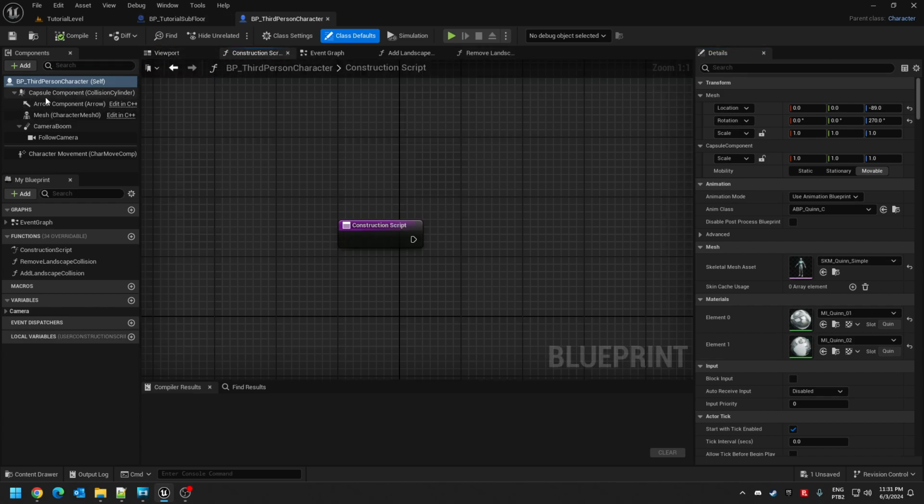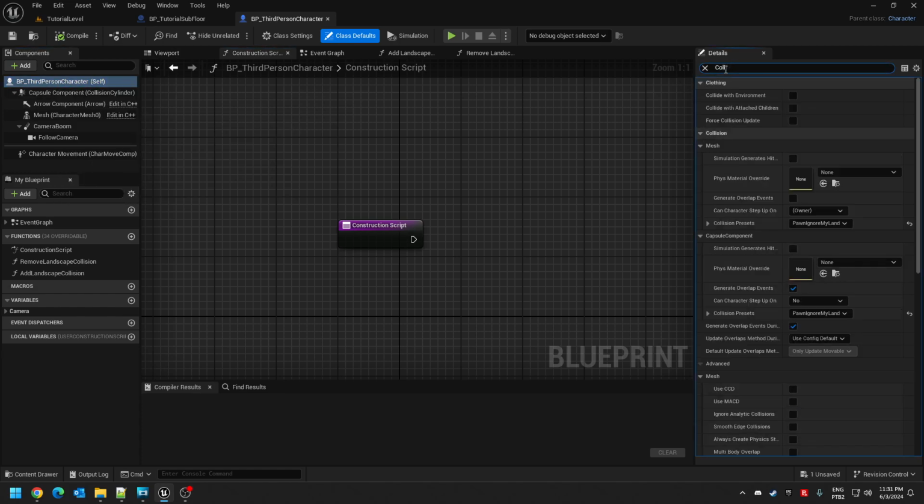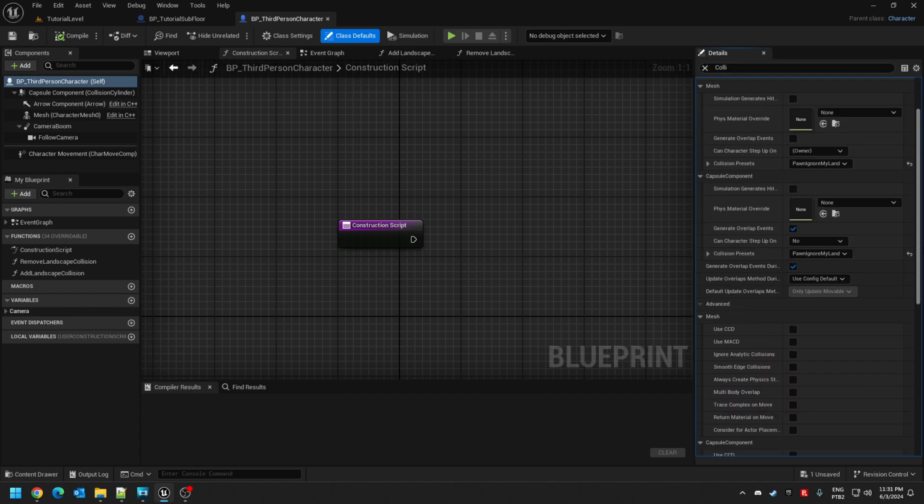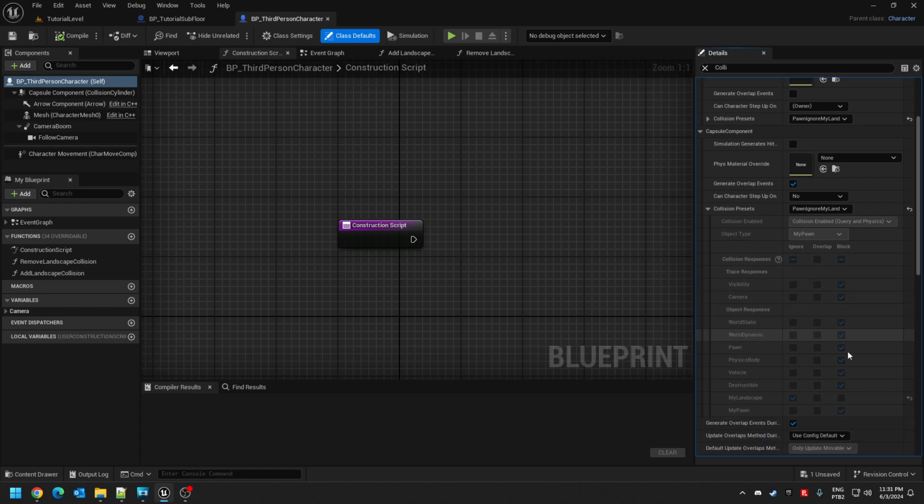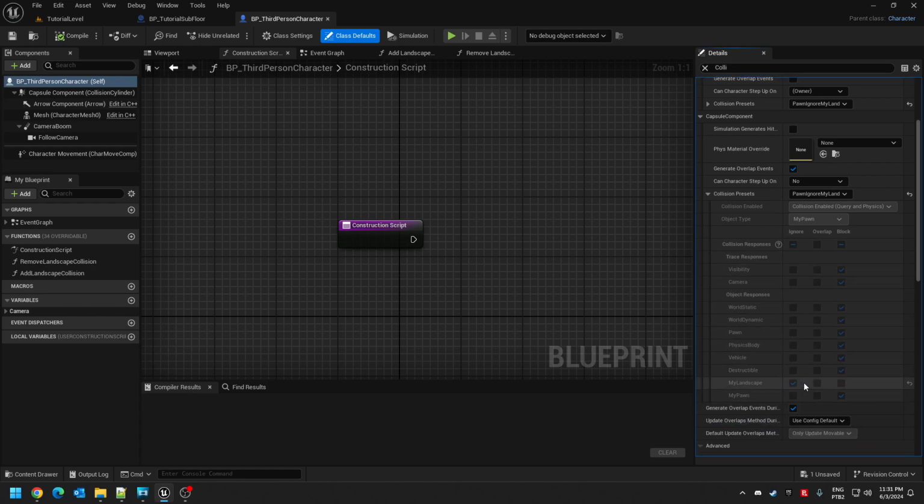But if you ignore all the tests and you just go to your collision, you have the collision for the mesh, and then you have the collision for the capsule collision, and you set both to the profile you want, which in this case is ignore the land, and you would assume it would work. So it's ignoring anything that is on my landscape.